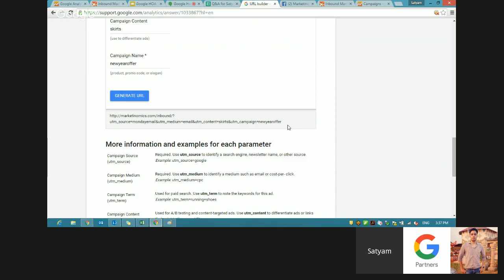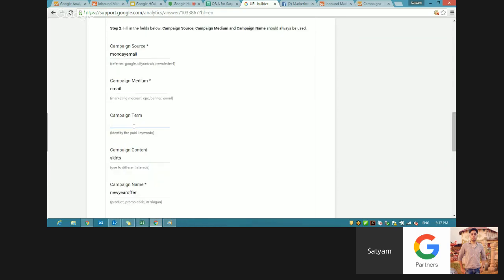Now, while campaign content helps you differentiate between different ads that you may be running in the same campaign, campaign term helps you identify the keywords people are typing into the Google search engine. This is usually used for paid keywords. So if somebody types in the best digital marketing agency in India, and your paid ad comes up, that particular link will have a campaign term keyword at the back end, so that you know that while people are searching for you, they're also clicking on you. This is what campaign term is used for.